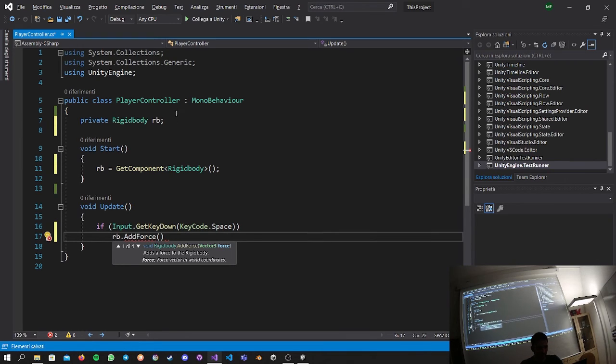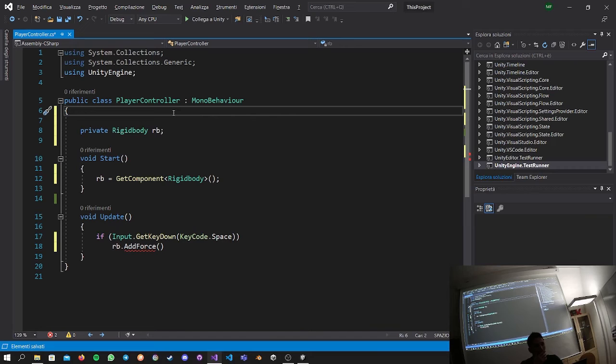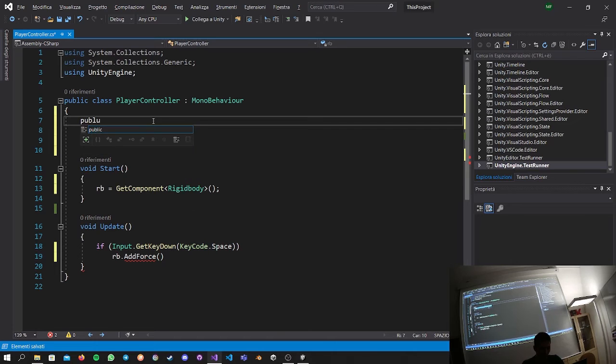Seems like it doesn't recognize those commands at all. That's weird. I don't get the colors. Neither the colors. I do get them for if, but I don't get it for input, not the key code. Yeah, we have to look at that later.